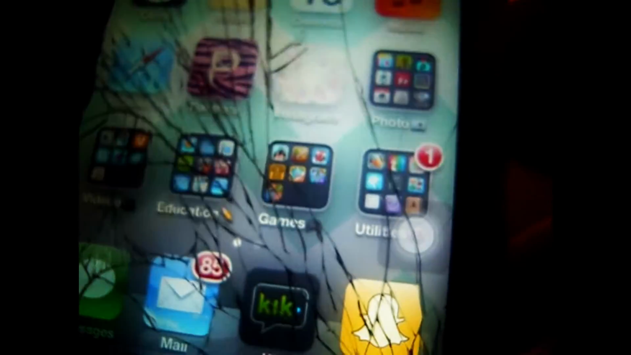Then down here I have Messages, Mail, Kik, and Snapchat, which are personal, and that's basically everything that's on my phone.